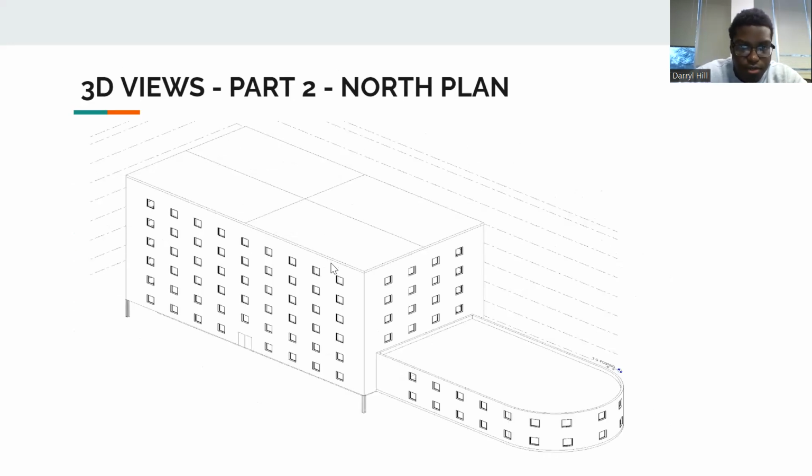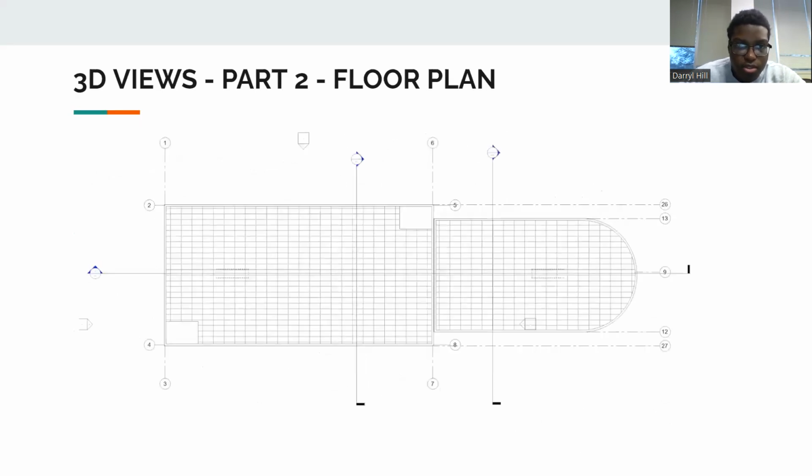This is the north side, where you can see your columns and your slab all around the entire building and the arc of the building. This is the floor plan I used, with the elevator shafts on both sides, my dimensions, and the stairs. The little dotted lines are the stairs that connect to each floor.